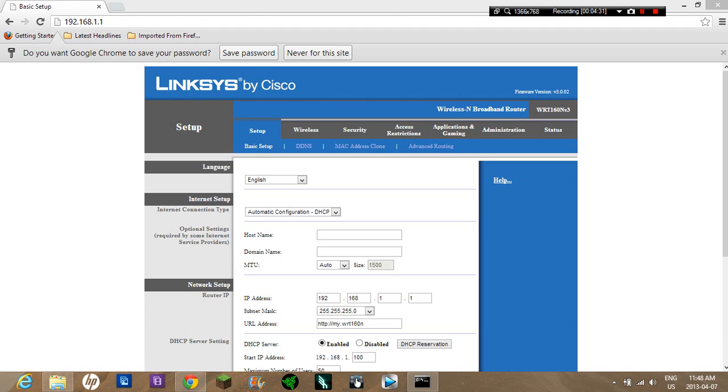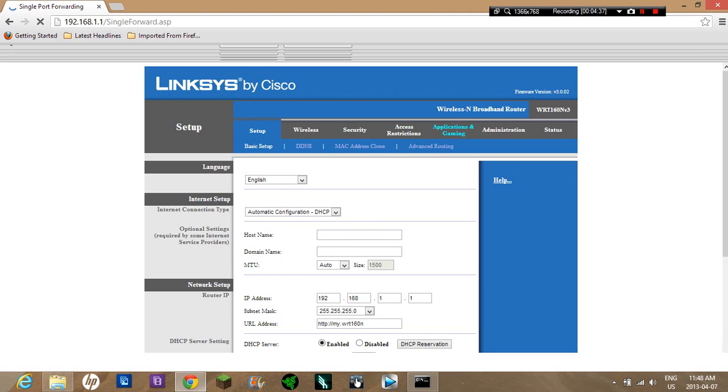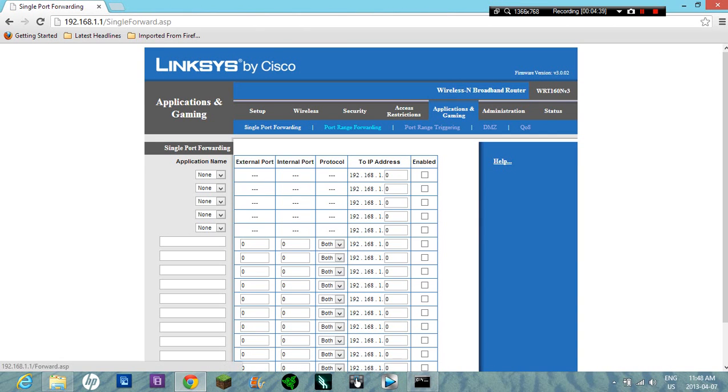But anyways, assuming you're on this page, you're going to look for a heading that's either applications and gaming, maybe it just says gaming, maybe it just says applications. Click that, and then go to port range forwarding.